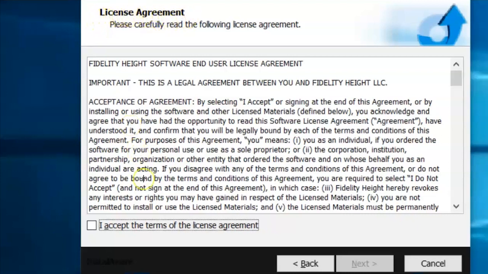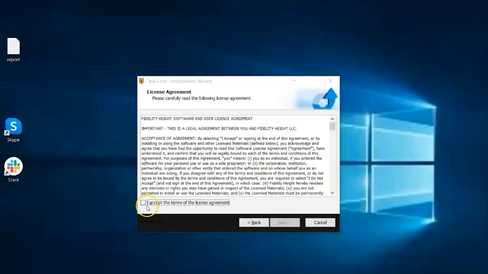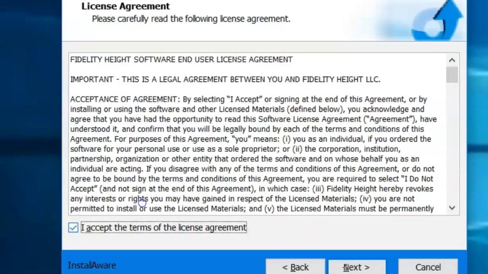"I accept the terms of the license agreement." Before proceeding with installation, you must accept the terms of the license agreement. Then you can click on the Next button. This will start the installation process for the application. Once you have done so, click Next to start the installation process.